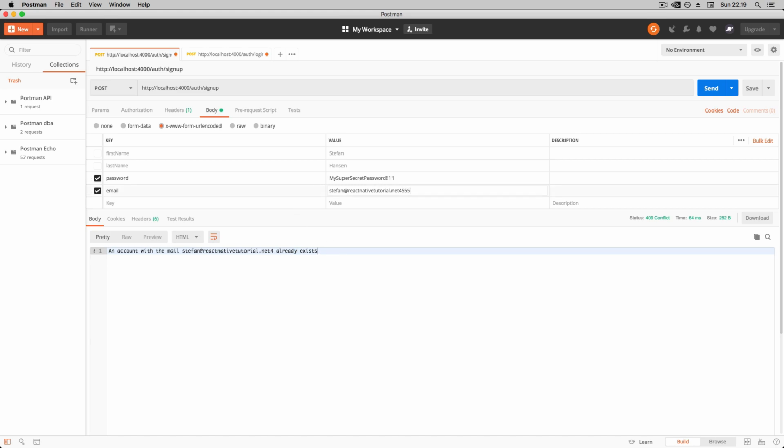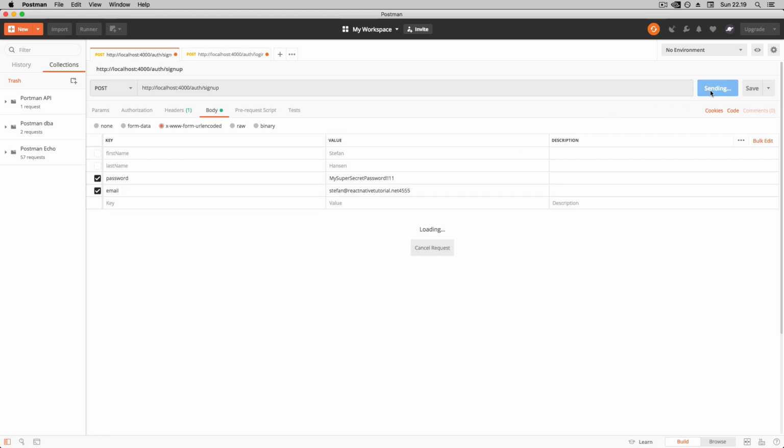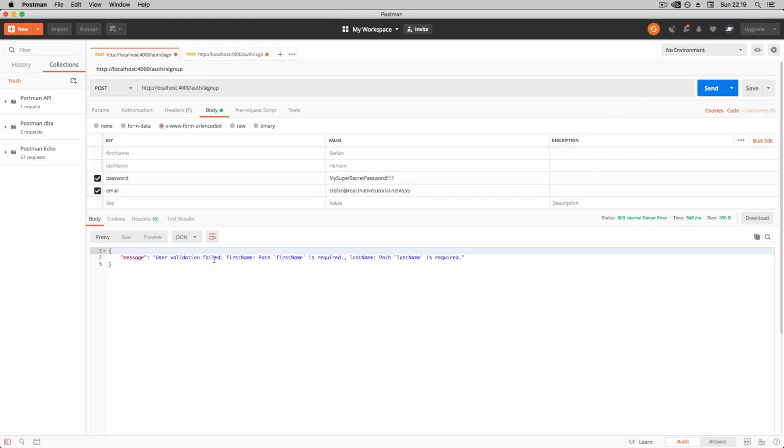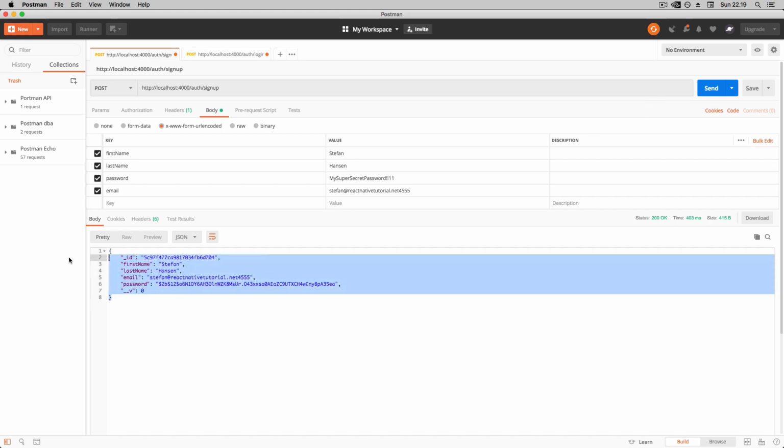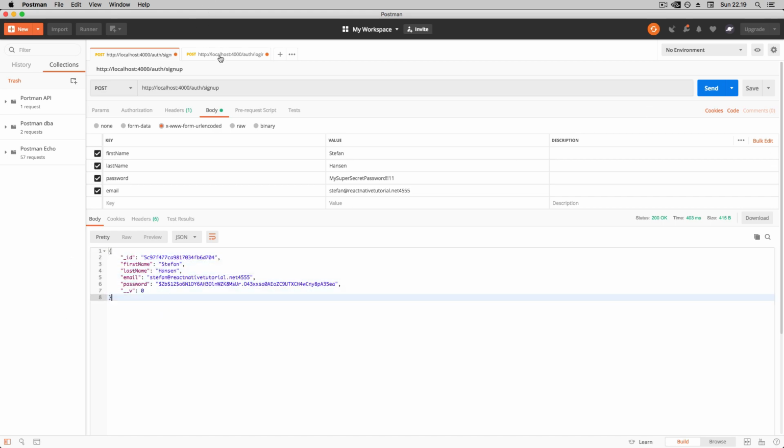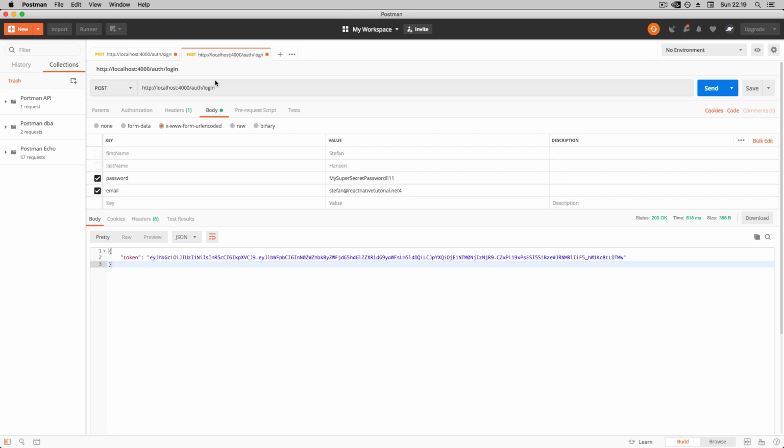If there's a new one, we create a new email with a new password, then it's going to say user validation failed because we need a first name and last name. But otherwise than that, it's going to return the object of the user we created. And then you can use login again to login. So pretty simple, but now we need to use it inside of our React Native app.